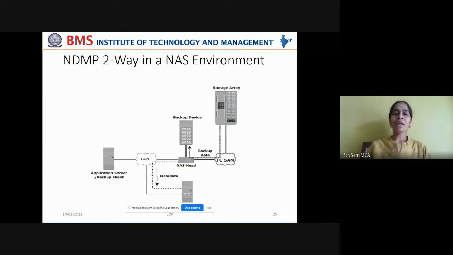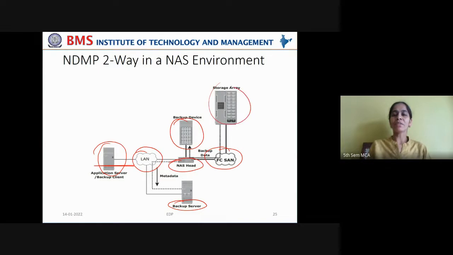Now this is how an NDMP two-way NAS environment looks. Here the application server, the backup client, is connected to the backup server over the LAN, and to the NAS head directly, which is connected to the backup device, and over FC-SAN it is connected to the storage array. Here, the application server is not in any way included in the communication, which will actually reduce the backup and restoration time.